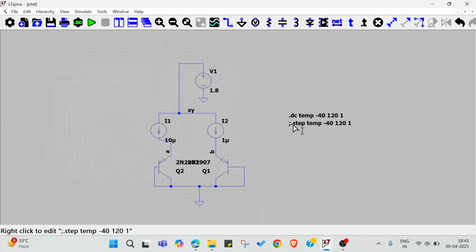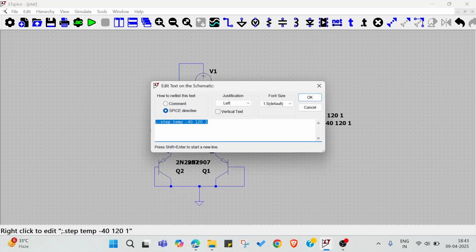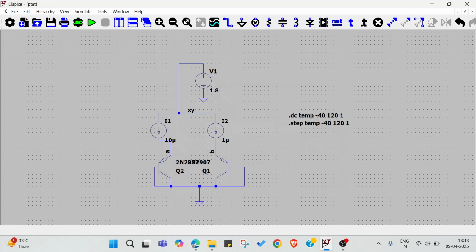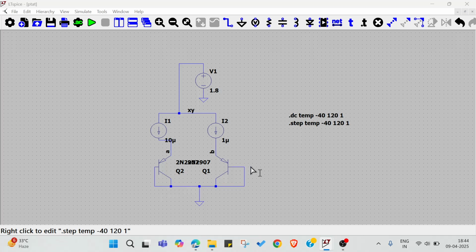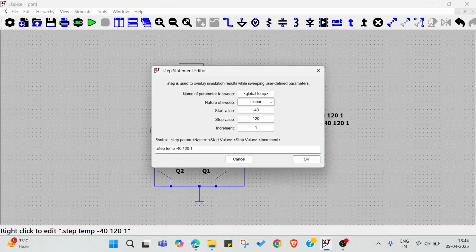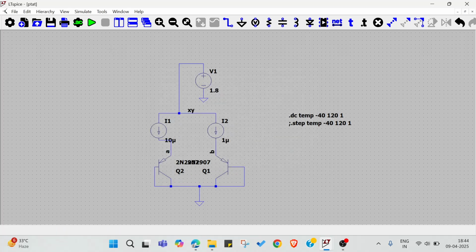Now, what I have done is I have commented this out. Let me show you something. If I have both of them here, you can see there is an error message: cannot have dot step for a temperature and dot sweep for temperature at the same time. So the simulator recognized that we are planning for a temperature sweep, so writing PTAT is good enough. But we can't have both of them at the same time. So I just place a semicolon at the beginning to disable this particular simulation. Then I click on save.